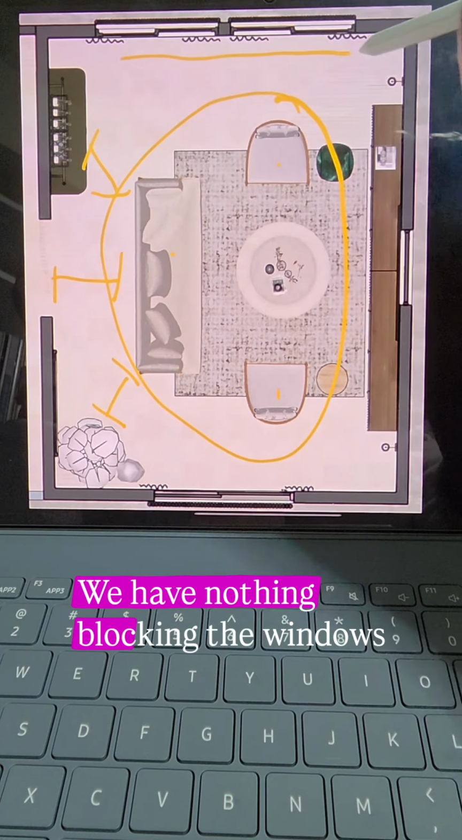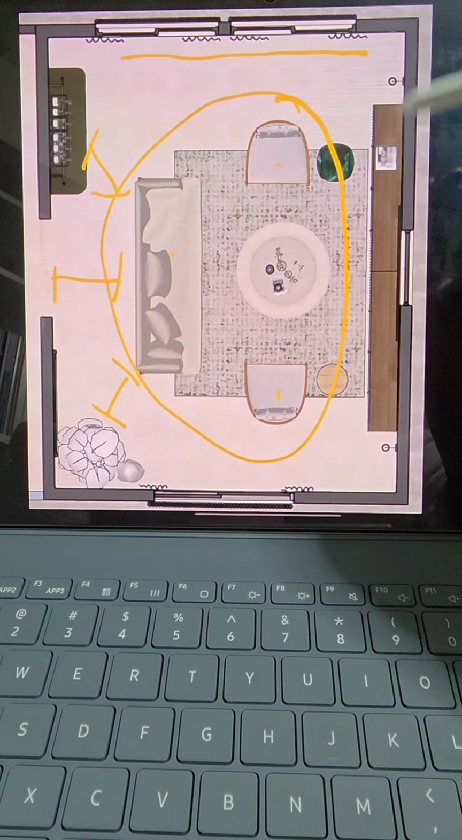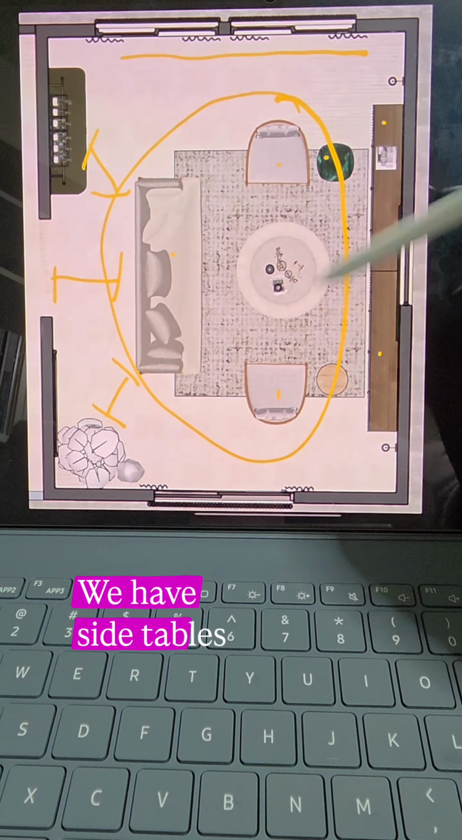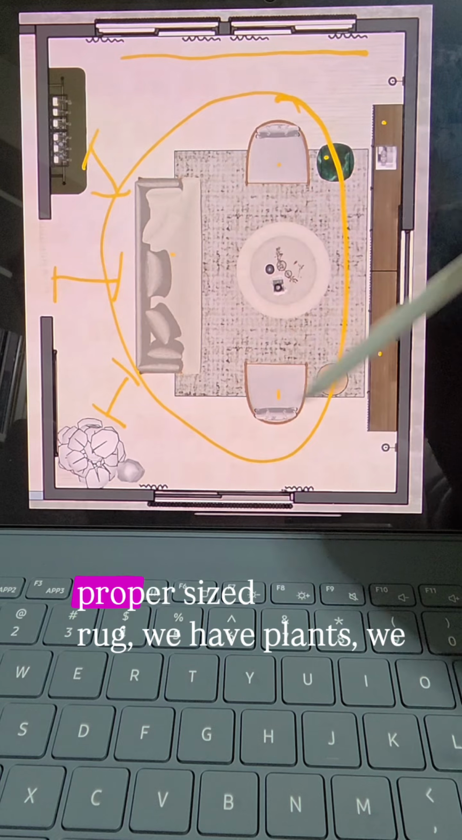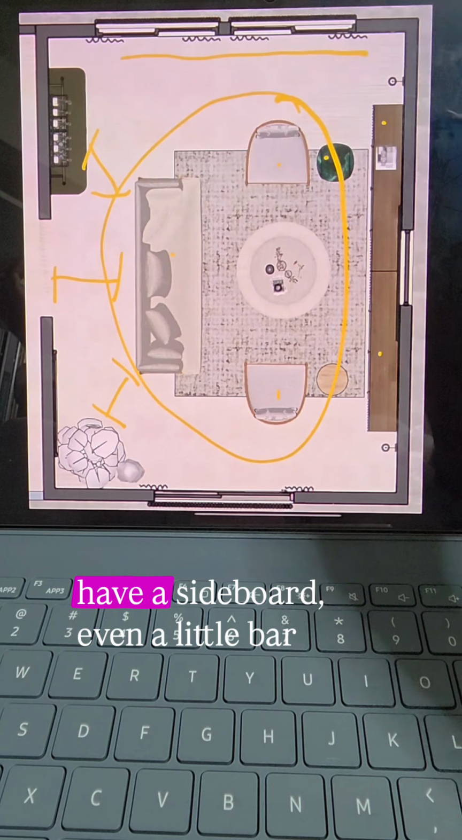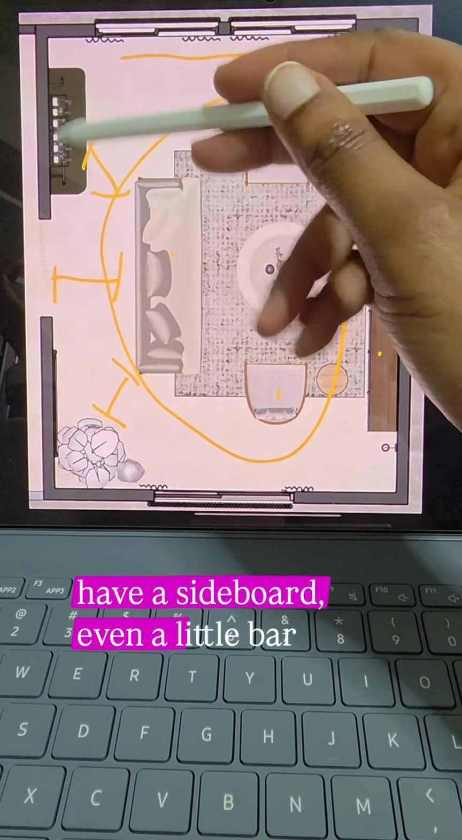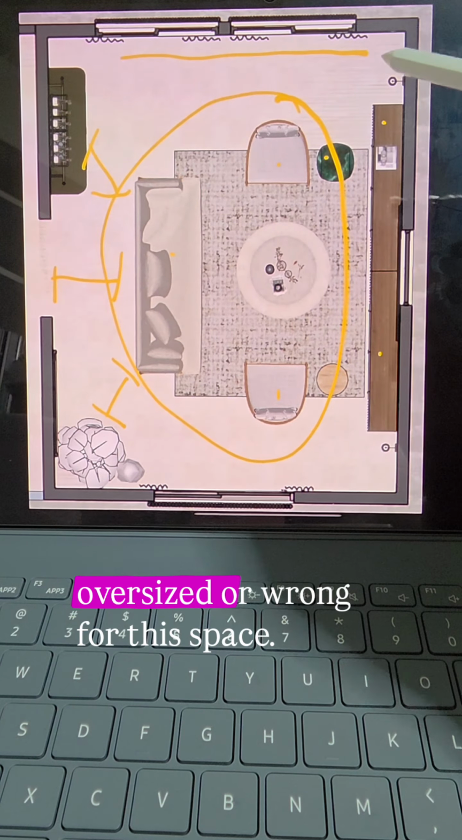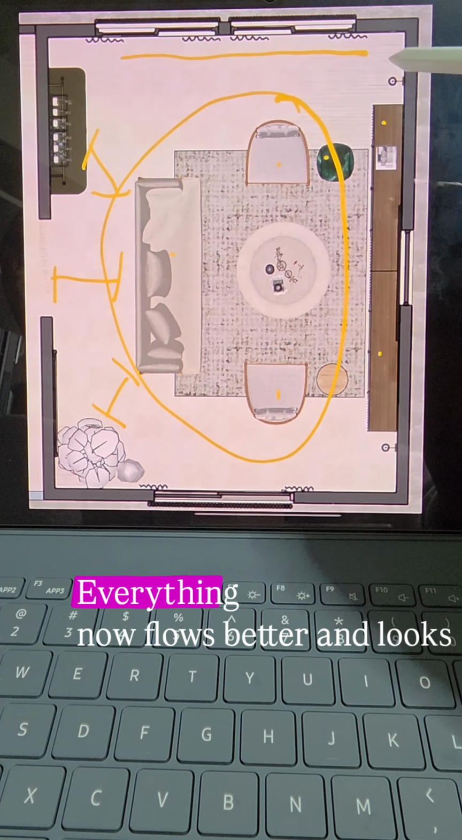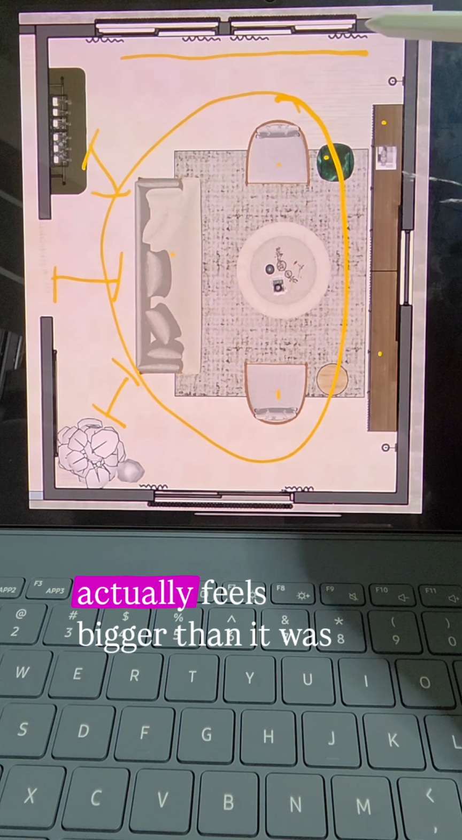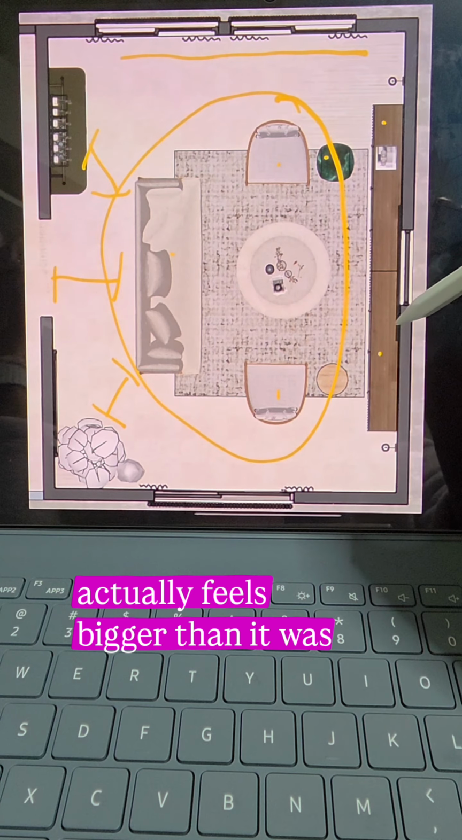We have nothing blocking the windows. We still have a TV unit. We have side tables. We have a coffee table. We have a proper sized rug. We have plants. We have a sideboard, even a little bar over on this side, but nothing feels oversized or wrong for this space. Everything now flows better and looks better. The room feels lighter and it actually feels bigger than it was feeling before.